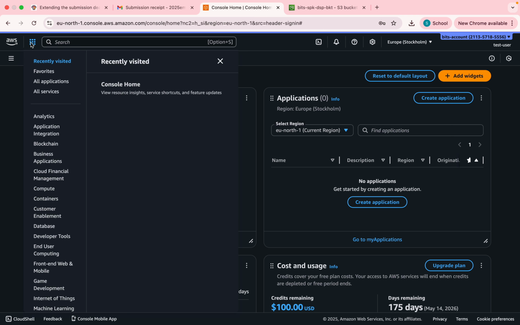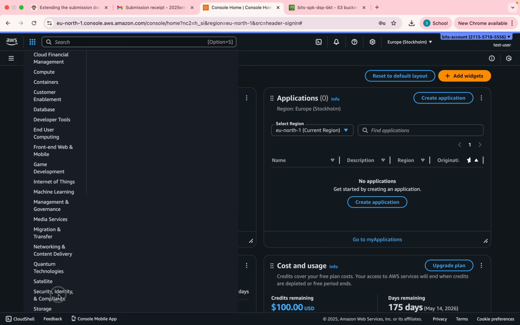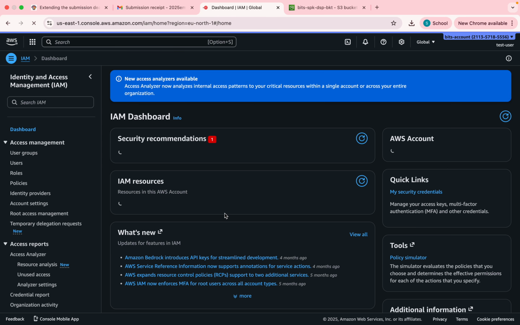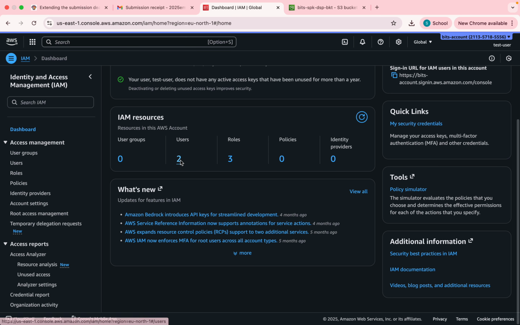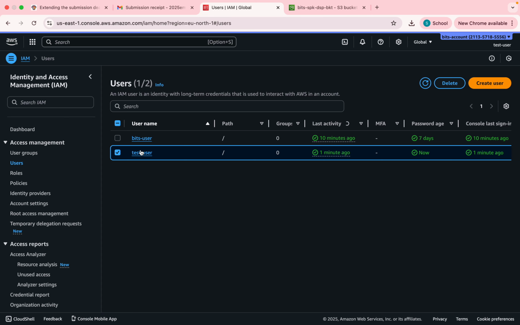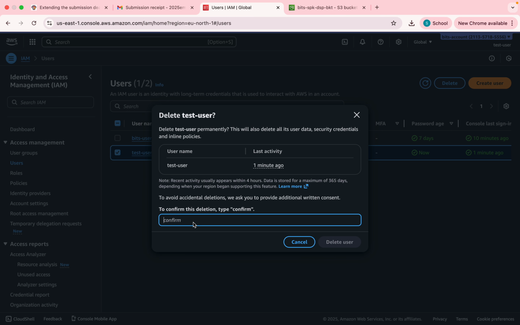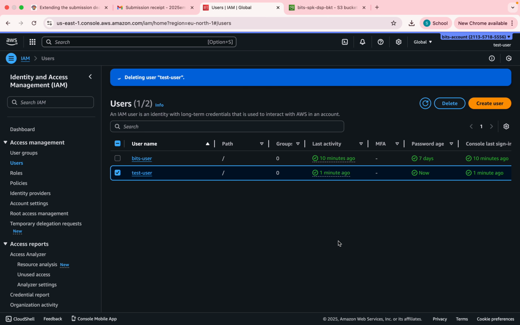Now, since that's been exposed to everyone over here, I'm just going to go to my Identity and Access Management, and then that means you know how to delete it as well. That's what I'm going to show. This user has been compromised because you all know the password. I'm just going to delete it. Delete user, it's going to ask you to confirm, and delete user. Perfect.